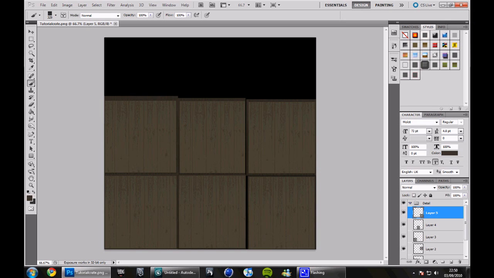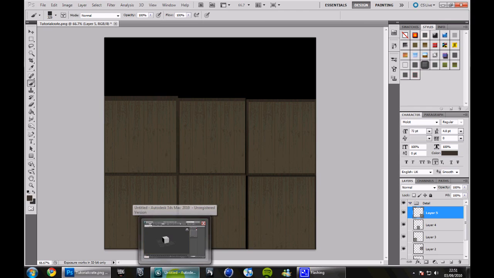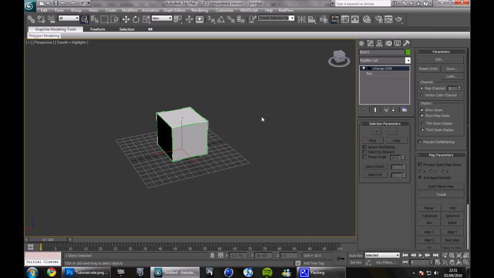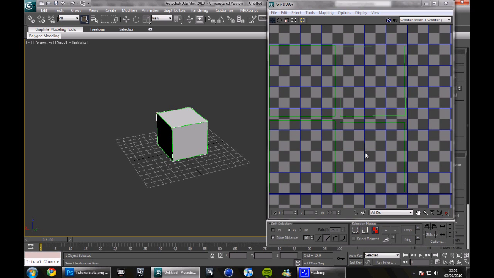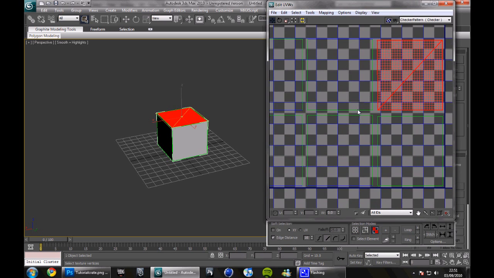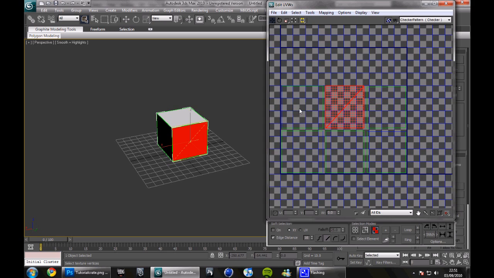If you wanted, you can actually apply individual detail to each of these segments of the cube. You can do this by going into 3ds Max, loading up the unwrap again, selecting faces, and you can actually see, clicking on the cubes, which face, which square in your UVW corresponds to which face on the cube.